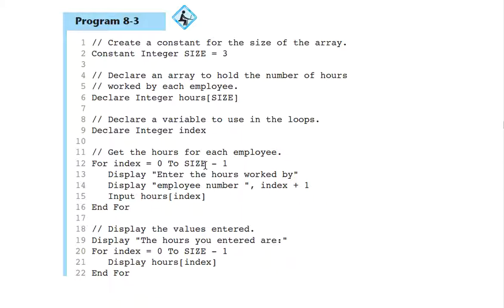It goes out of the loop and displays the hours you entered. Now the second loop at the bottom displays the values that you entered. The first loop is only for accepting the hours, and then the second loop is for displaying those values that you have entered.